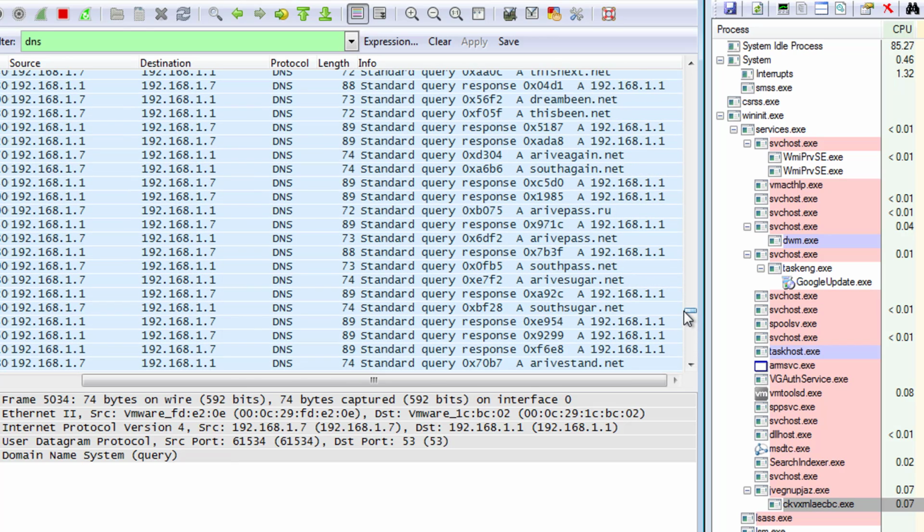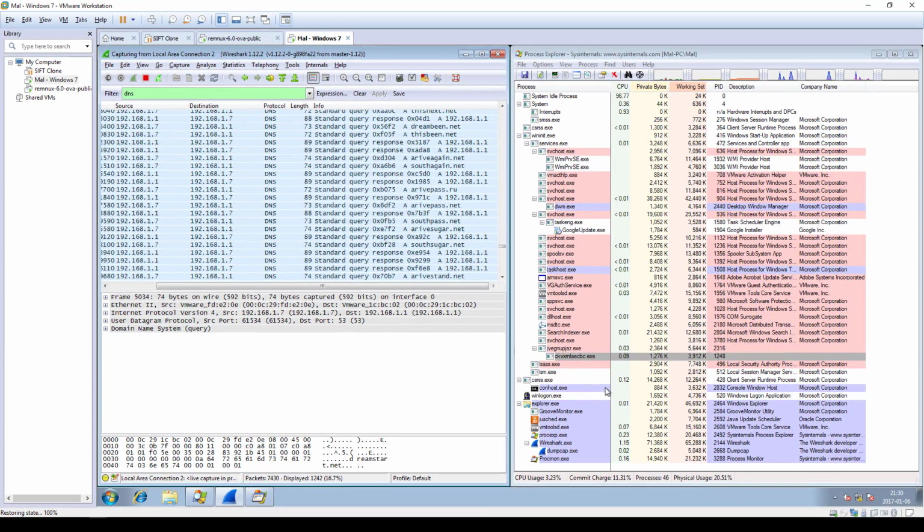After a period of time, the samples will usually enter a sort of idle state, or a state in which they're continuously repeating the same activity over and over again. By monitoring Process Explorer and the activity in Wireshark, we can get to a point where we're comfortable stopping the execution of the malicious process.